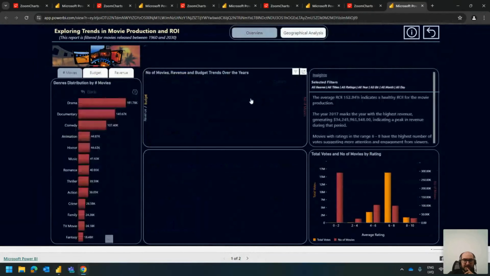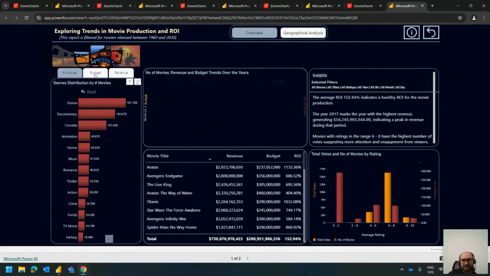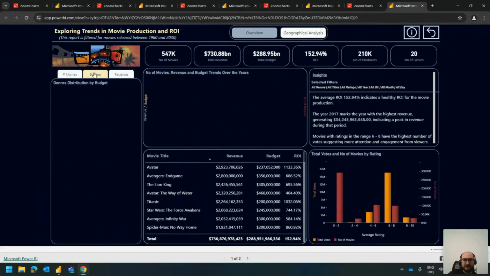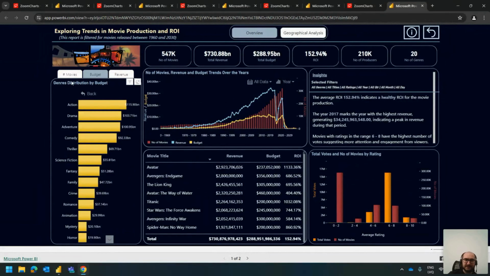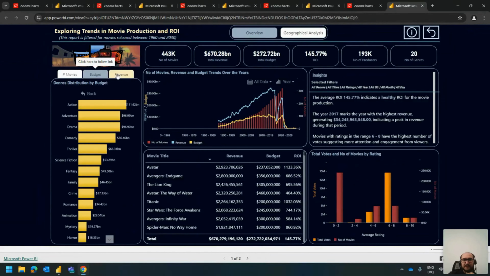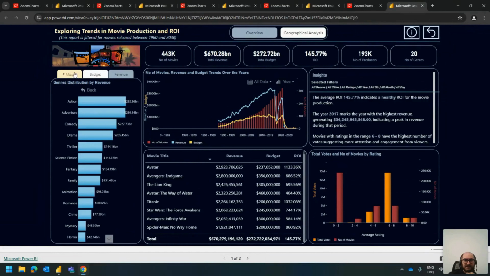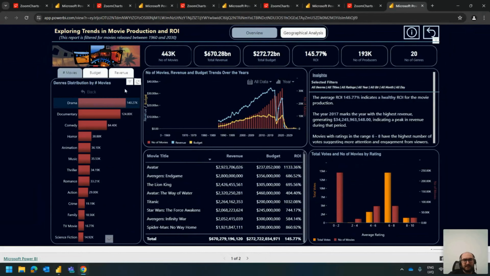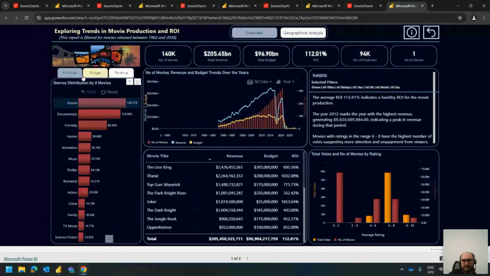But if we go back to the overview page, this visual allows you to focus on 3 main things: whether it's the number of movies released, the budget, or revenue. So that allows for a little bit more in-depth analysis. But the one thing that got me curious a bit, okay, I'm not going to be able to replicate it right now, of course, right?